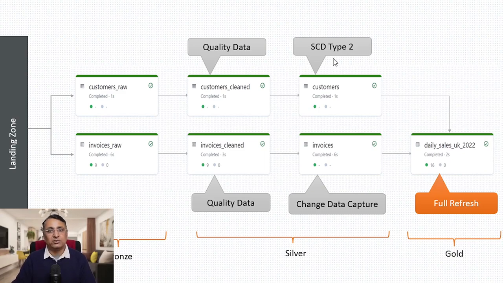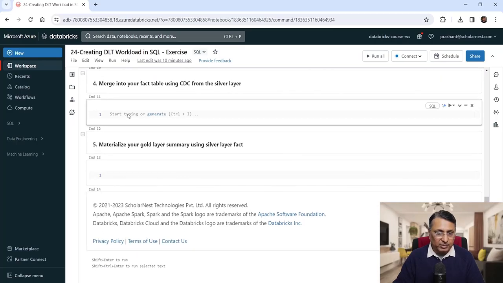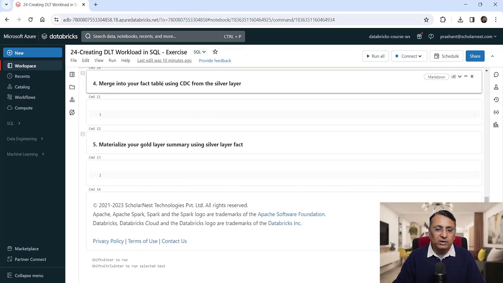So how do we implement merge? A simple merge, which is not SCD type 2, which is kind of change data capture, right? So how do we do that? Let's do that for invoices. So here I am, and the next step is to merge into the fact table using CDC from the silver layer.